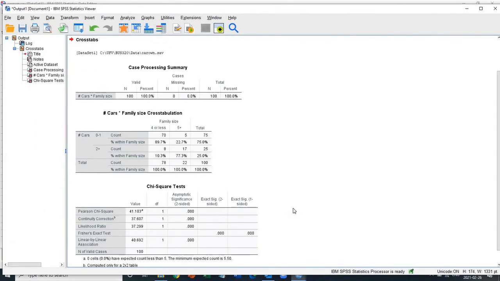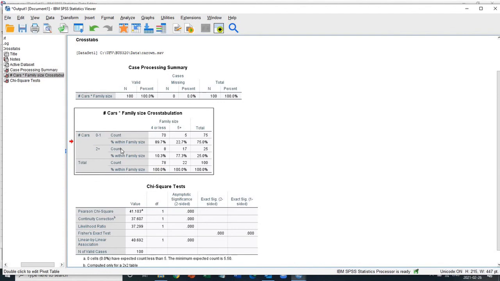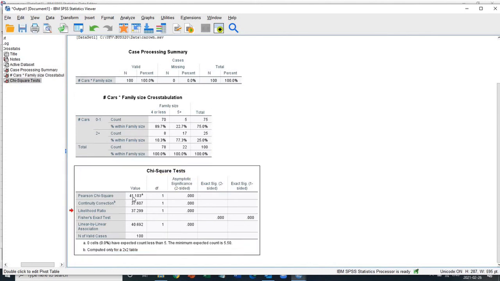And what we have right now is a result of the chi-square table. So we got this very nice cross tab here. So we can see almost 90% of the smaller family, 4 or less, have 0 or 1 car, whereas the larger family, which is 5 plus, have 2 or more cars, 77.3%.